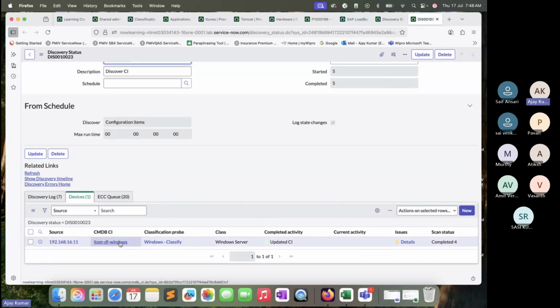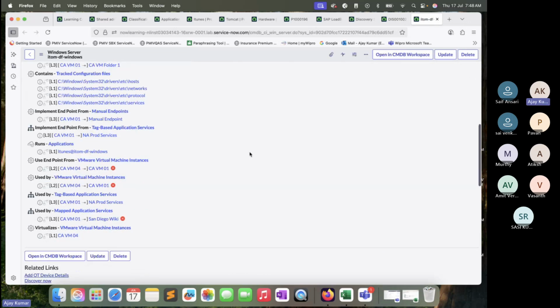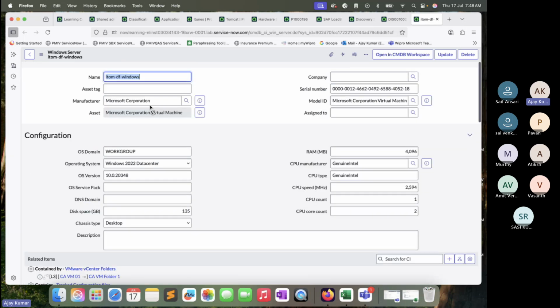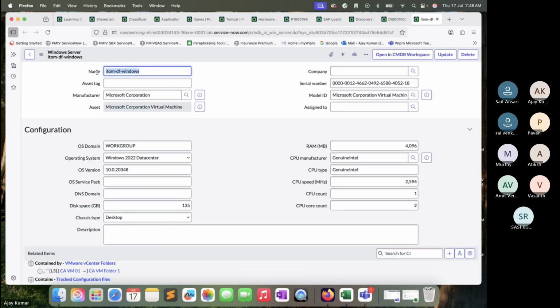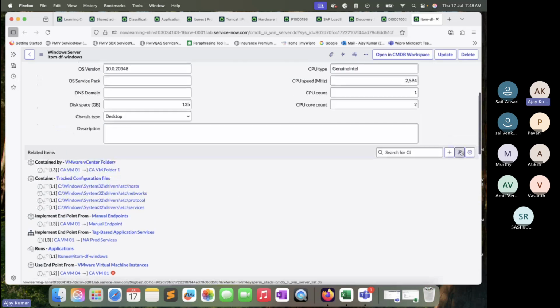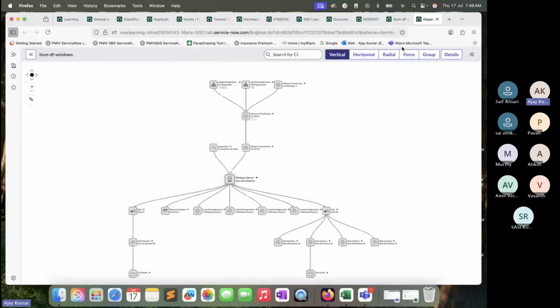Got it. If you see here, if I just open this device, automatically when it runs, an application is created, ITOM DF Windows Server. So that's the name of the server, right? And if I go to mapping as well, give me one moment, guys. Let me switch the internet. Might be it's creating some issue.